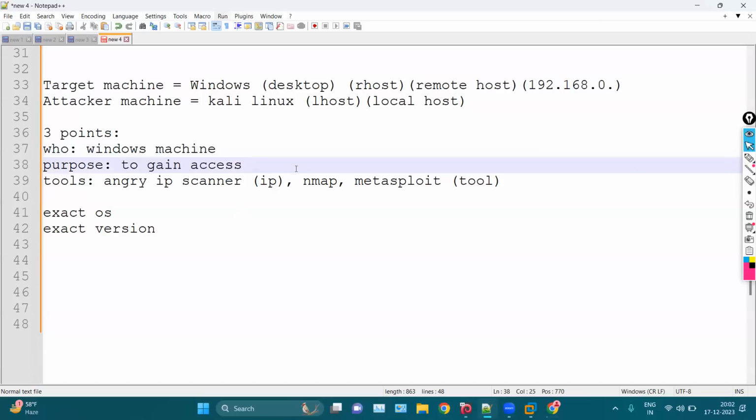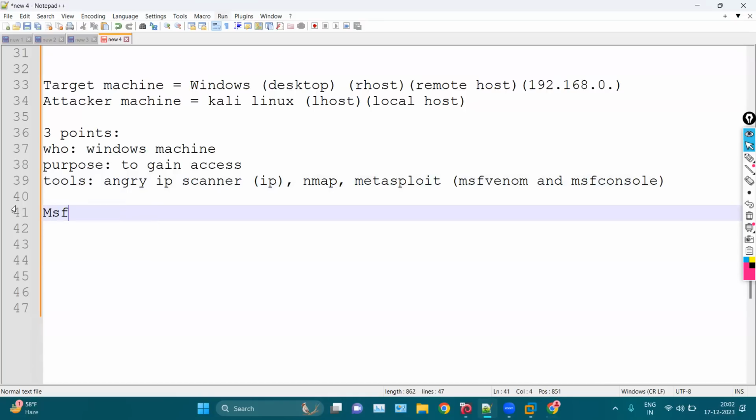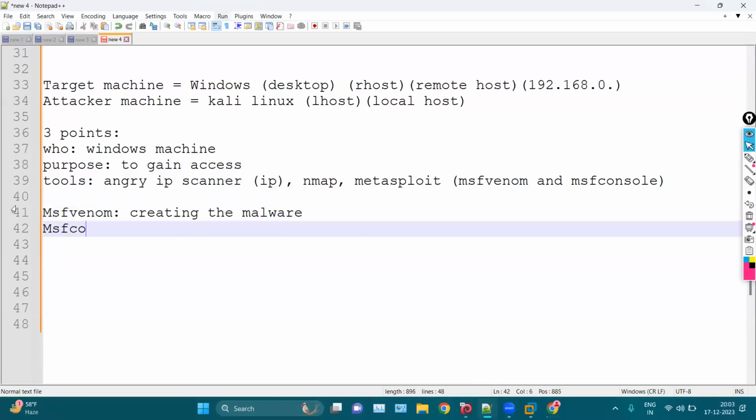And then the tools we are going to use. We can use Angry IP Scanner for collecting the IP addresses. We can use Nmap also. And then we can use Metasploit. Inside Metasploit, we are going to use MSFvenom and MSFconsole. MSFvenom is for creating the malware for the Windows machine. And second is MSFconsole, which is mainly for attacking.